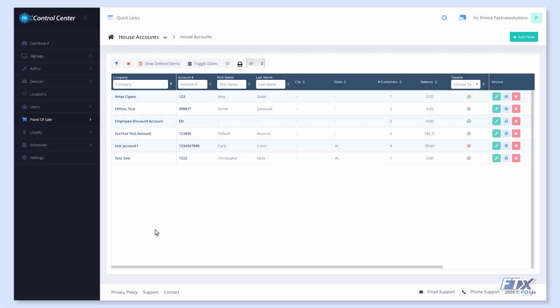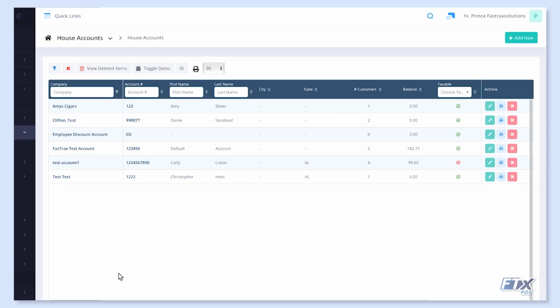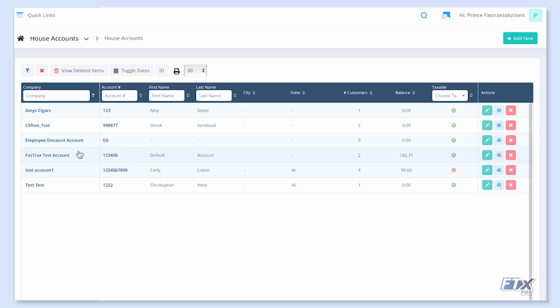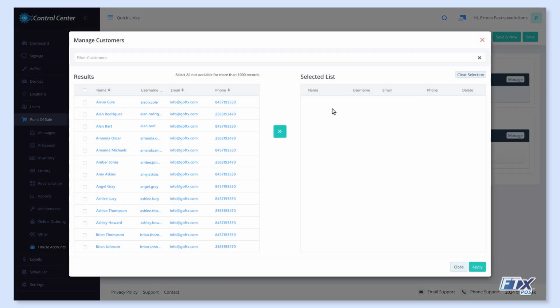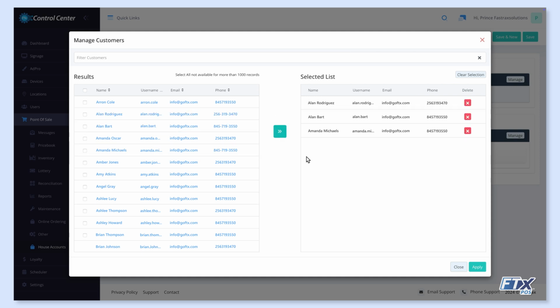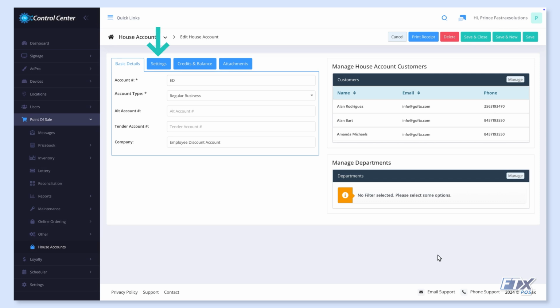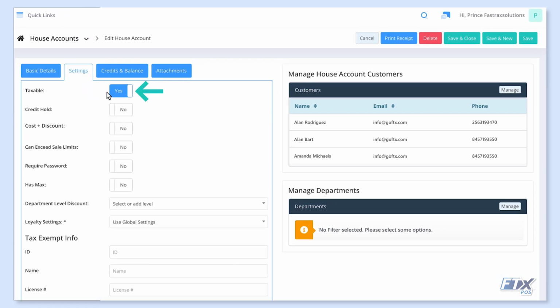To use house accounts, we'll navigate to point of sale and house accounts. From here, we can create a single house account called employee discounts. Within it, we would choose each employee as one of the house account customers. Choose them individually, add them to the list. Now we would choose settings, make sure taxable is set to yes, and credit hold is set to yes.